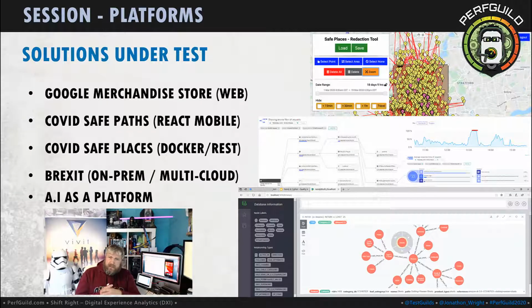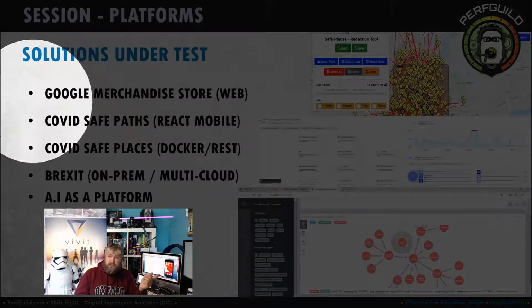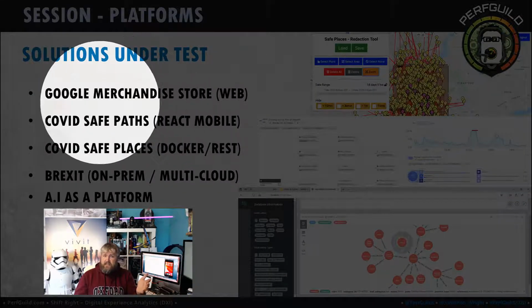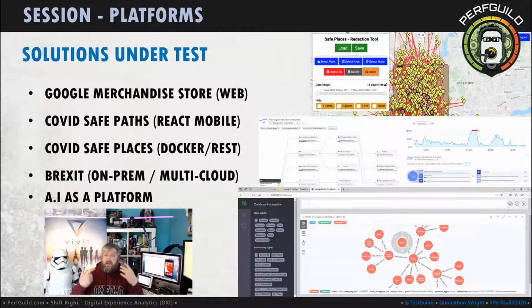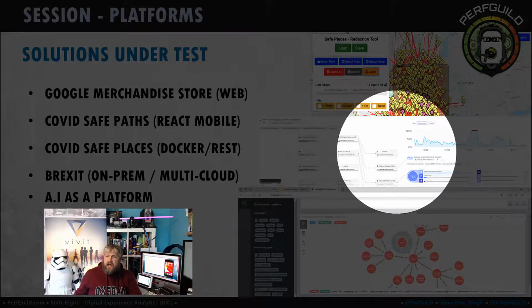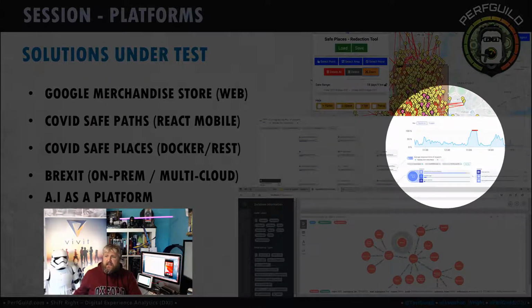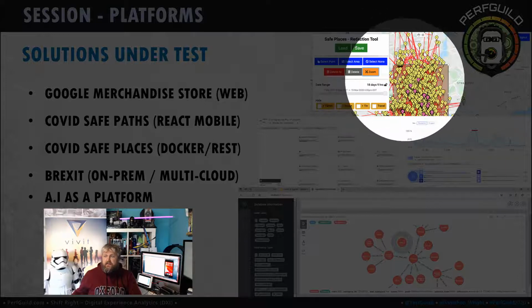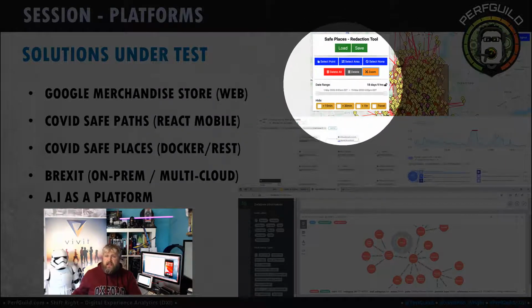So what platforms are we going to look at? Well, we're going to look at the Google Merchant Store because it's something which is a demo and everyone can have access to. I'm going to be talking a little bit about the COVID Safe Paths application, which I'm doing right now, and also some of the work that I've done for Brexit and some test performance engineering against AI as a platform. So things like Neo4j, computer vision, so TensorFlow, and things like Kafka. Okay, so you can see in the bottom right hand corner, we've got GraphDB. We've got some PurePath here looking at the Brexit program and the Safe Paths geofencing for GPX locations.